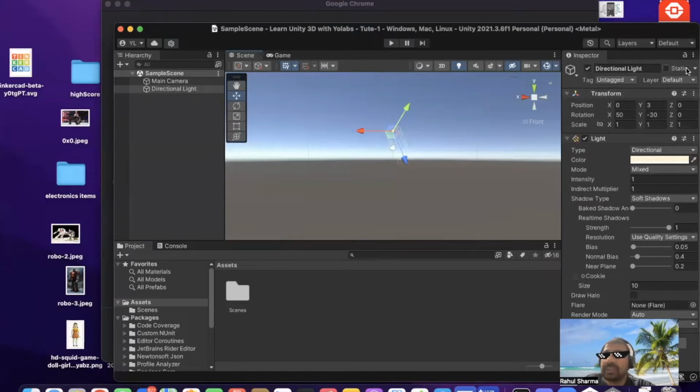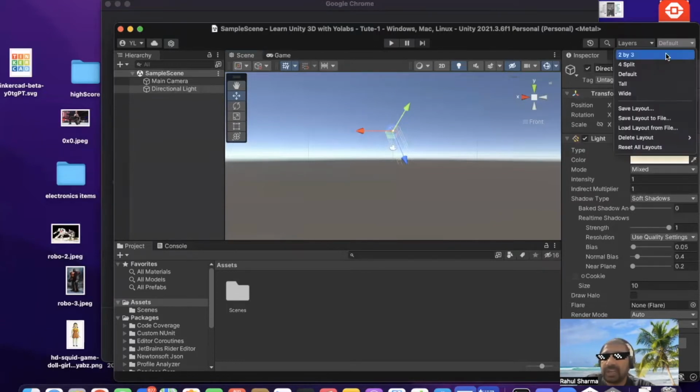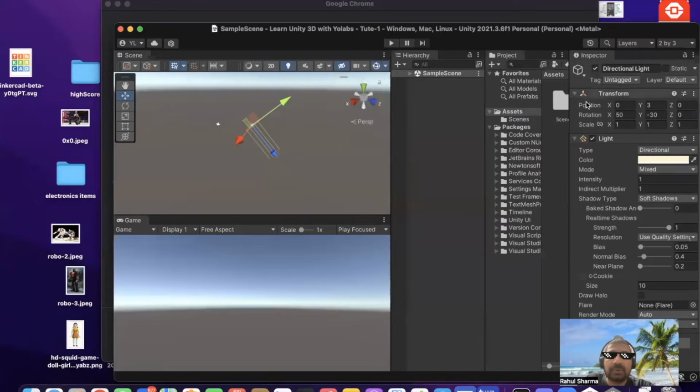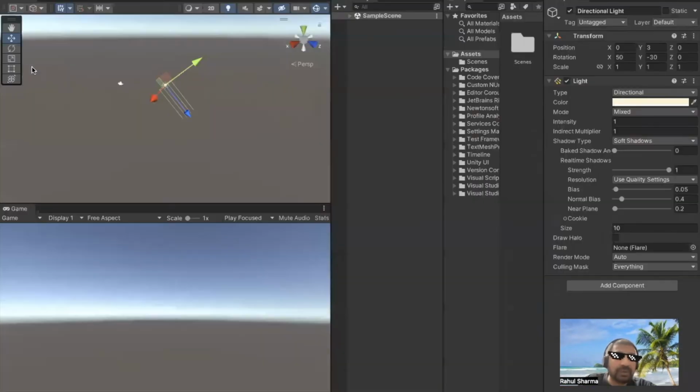Now, to make it common, from the default layout I will go to 2x3. And the moment I go to 2x3, I'll have window 1 and window 2. Always look here. The top window is the scene window and the bottom window is the game window. That means at the bottom I will get the final thing, and at the top in the scene I can set my scene. I can create things, right?